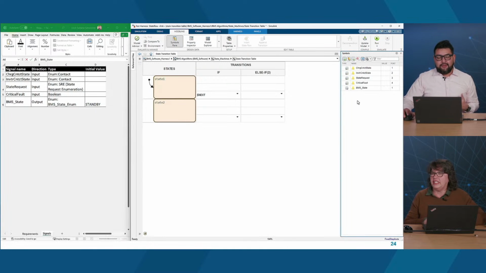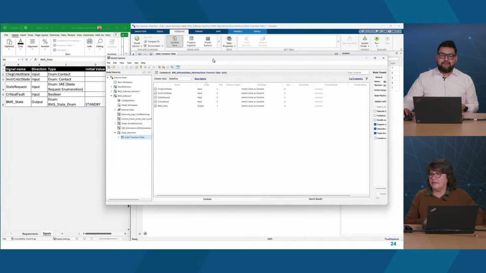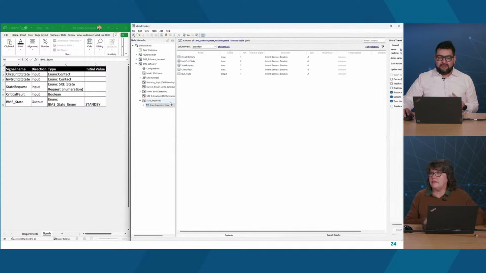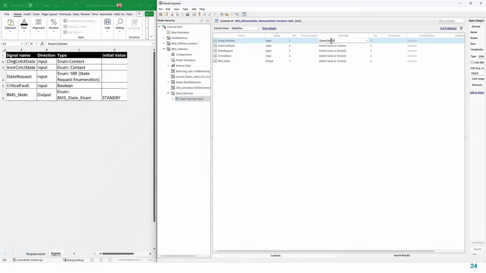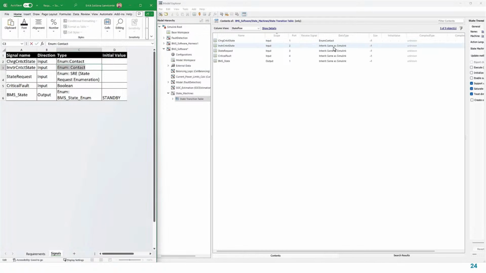Yeah. So there are a couple of ways in which we can do it, but they are not immediately available in the symbols pane. The first way to do it is with the Model Explorer. If we open the Model Explorer, we can see here that we have all the data that we already defined for this state machine. But if we look at it more closely, we will see that the type is missing. Well, it's not missing. It's just saying that I'm going to play nice with Simulink. I will inherit whatever Simulink has. But we want to replace that with the actual data types that we have. In this case, the enum contact type for the charger and inverter contactors.